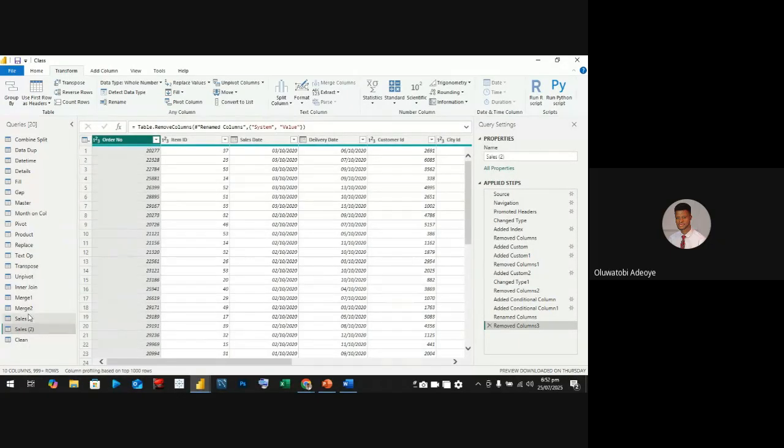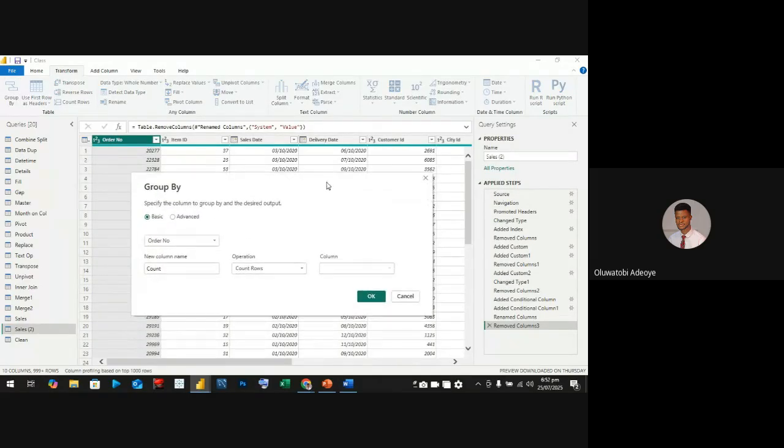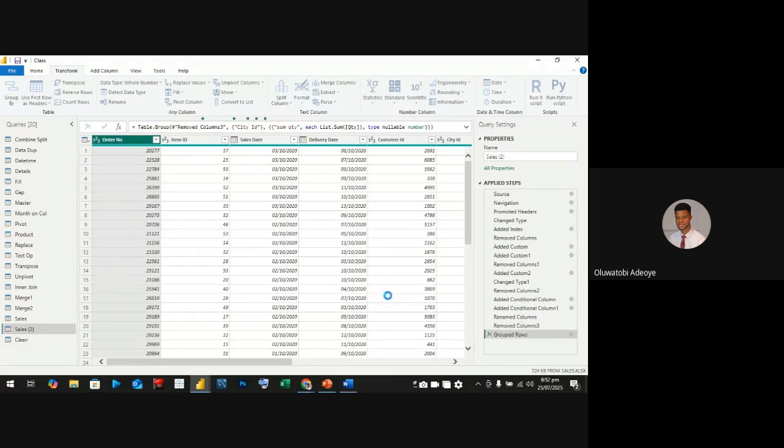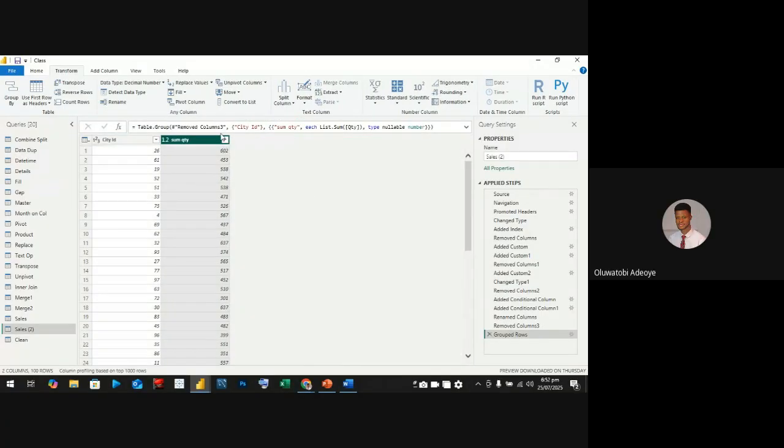So where am I? Grouping by, where I'm choosing the second one now. What I want to group by is my city ID. I want to sum. What am I summing? I want to sum my quantity here. Let me call this sum quantity. So let me click OK. So you have city ID, you have 26, you have 602.